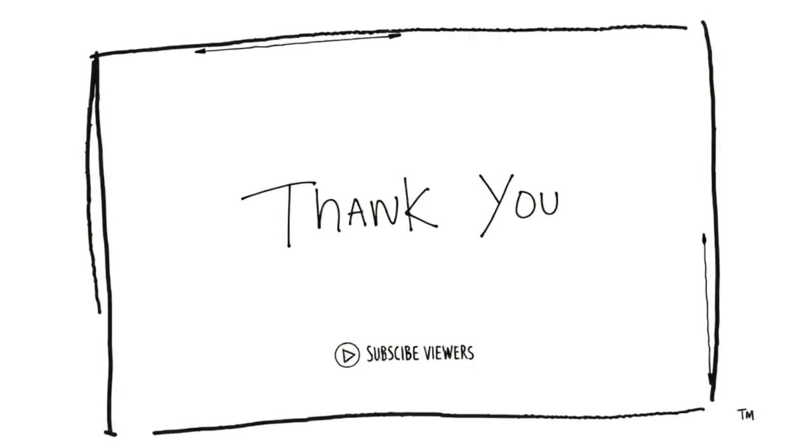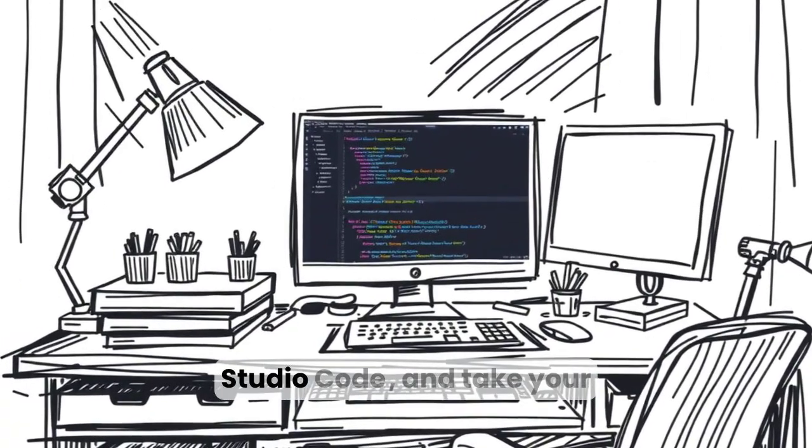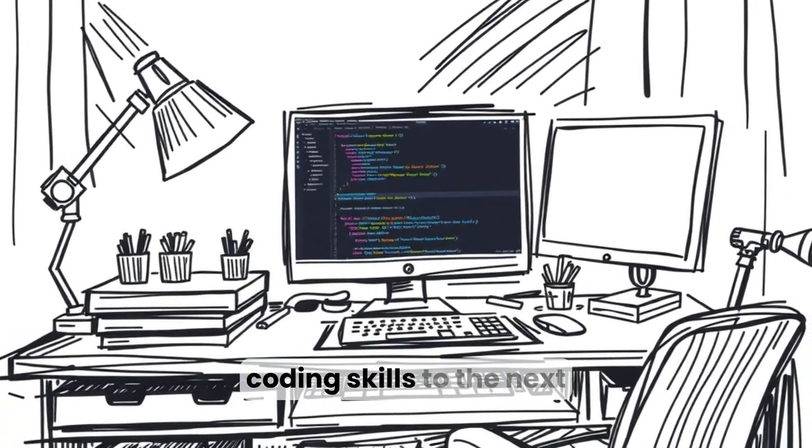Happy coding! Explore the power of Visual Studio Code and take your coding skills to the next level.